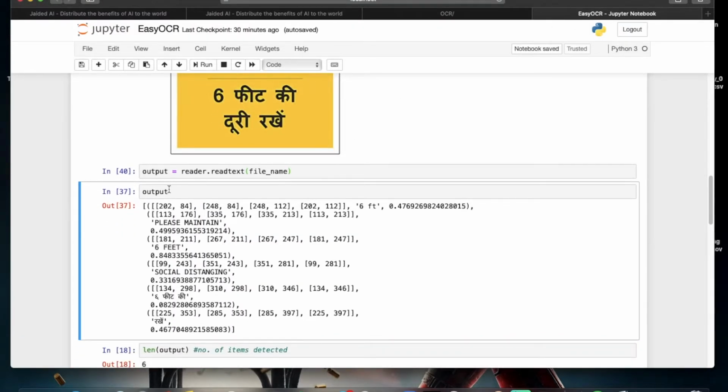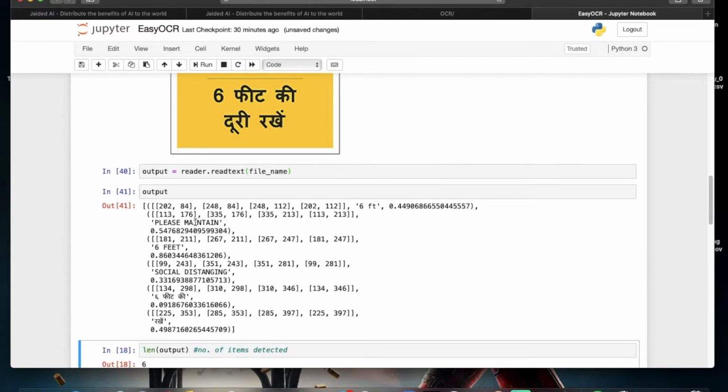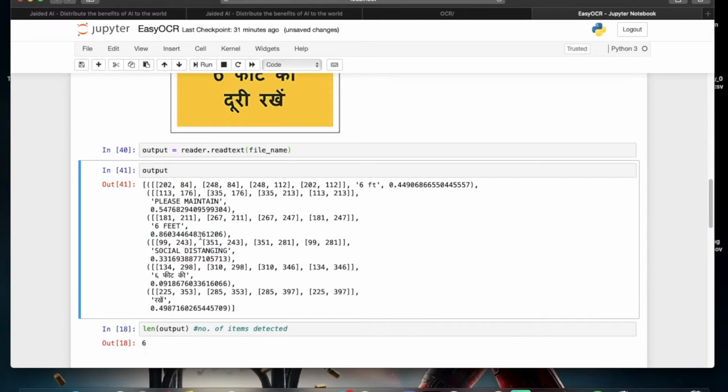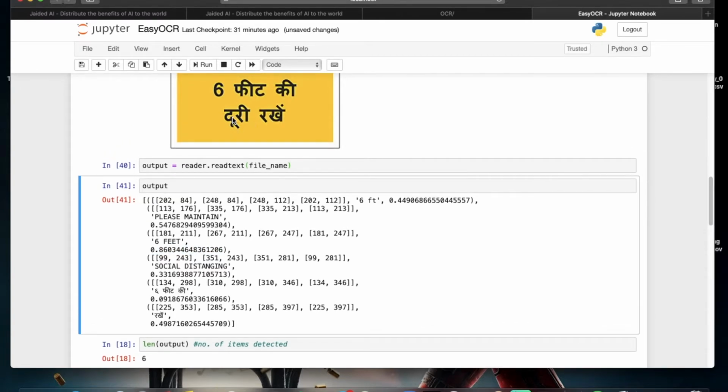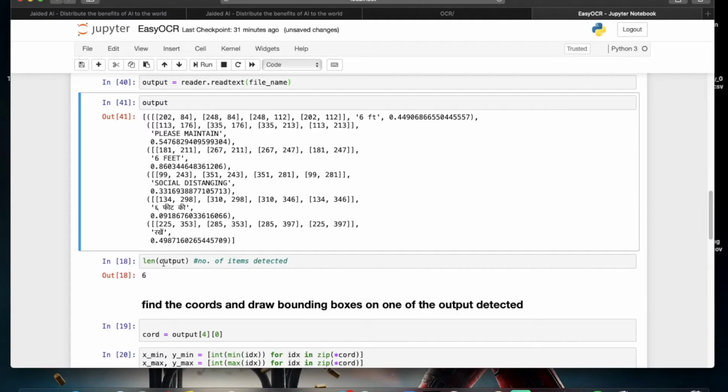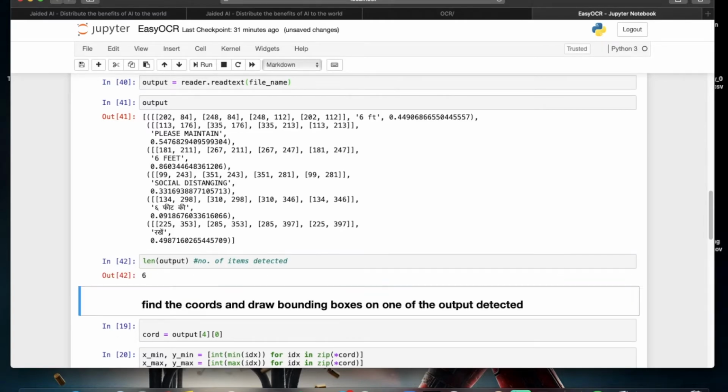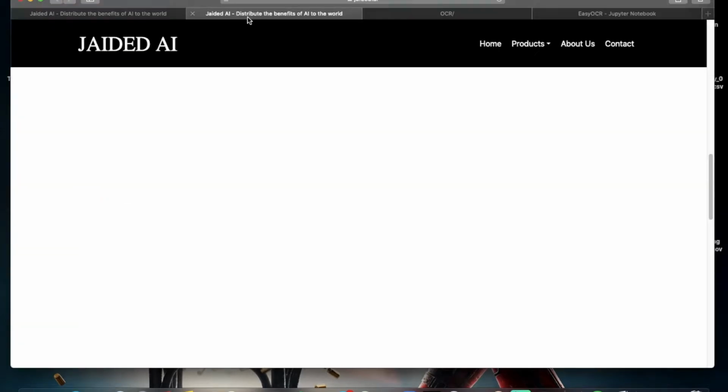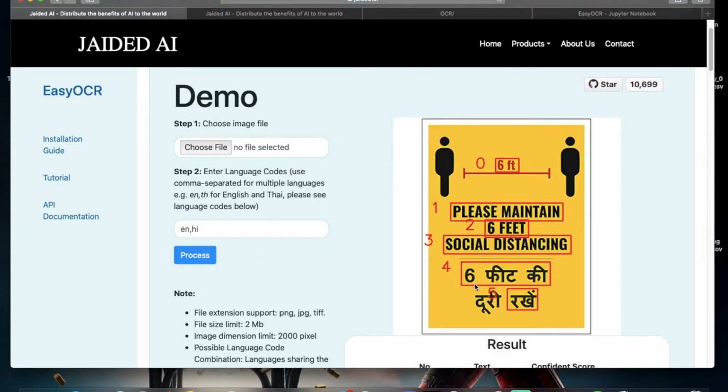Okay, so let's go. It has already detected. As you can see here, the output is like this: "please maintain 6 feet". And these are the confidence scores of detecting each text from the image. Here it could not detect this word, "duri", in Hindi. If you just print the length, you can see that it is 6. It is detecting 6 objects, 0 to 5, so it is 6.